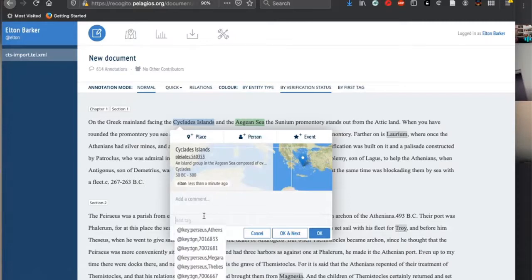But this time I'm going to provide more information. So I'm going to add a tag. I've just put my cursor there, and a whole list of other tags has come up, and that's because Recogito remembers the tags that have previously been used on this document.